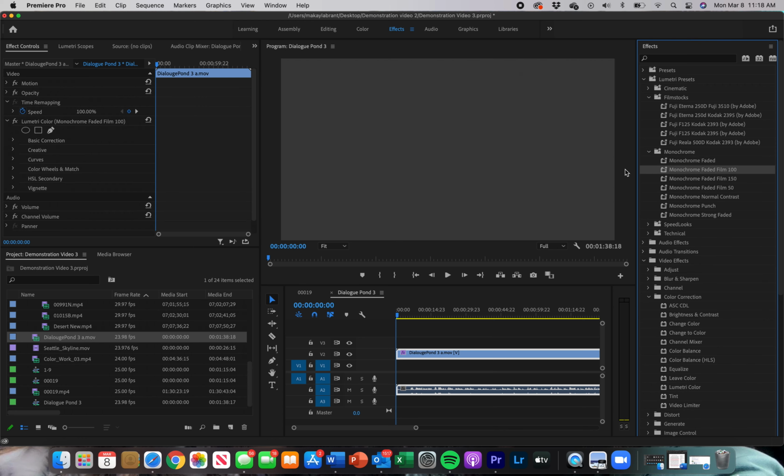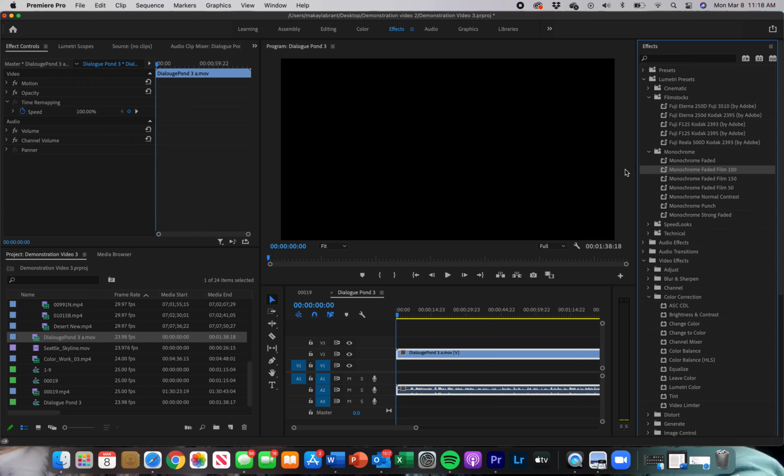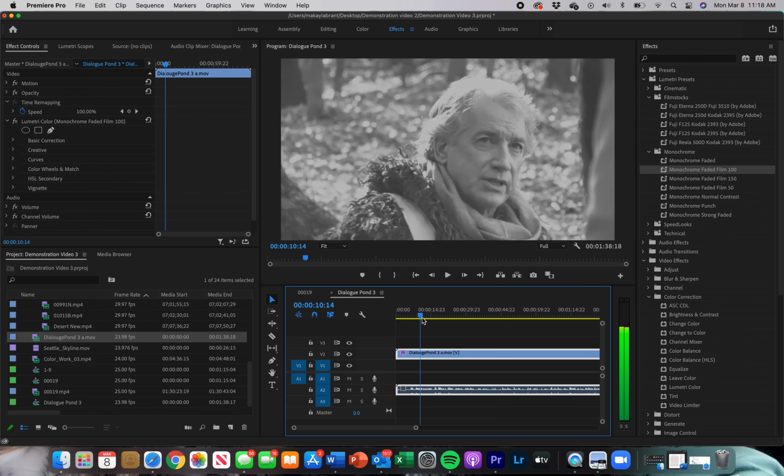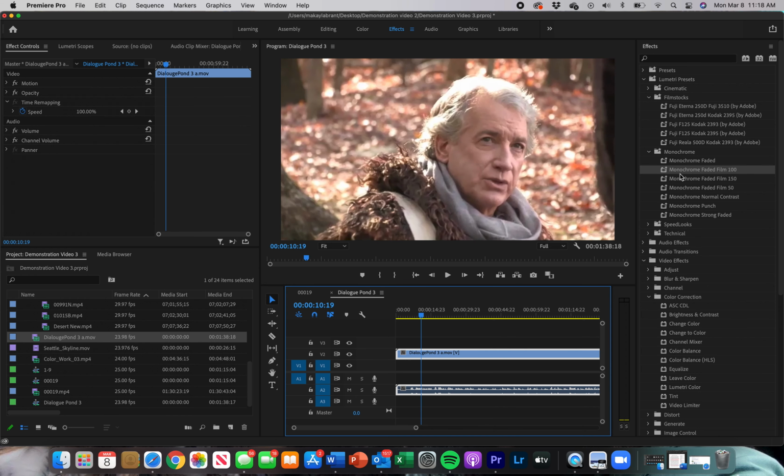So I don't really know what, Command C. Not sure what these are going to look like. Alright, so that's monochrome. Monochrome is just black and white. That's not exactly what I want to do for this though. Why don't we try Fuji?